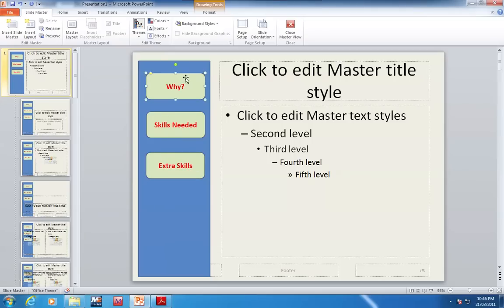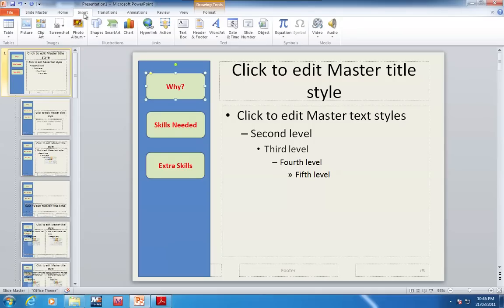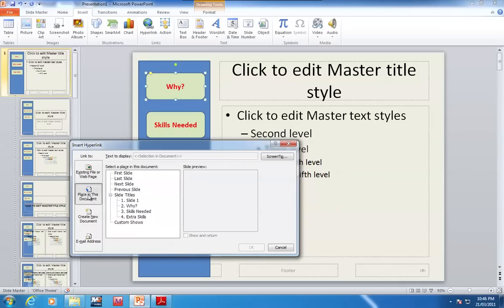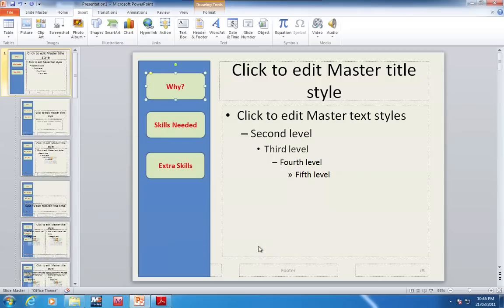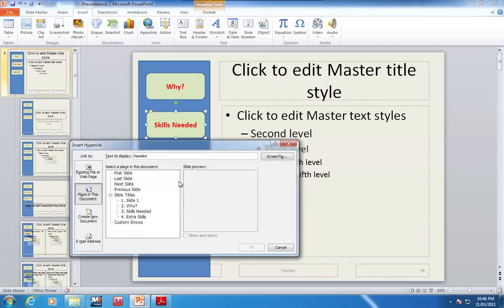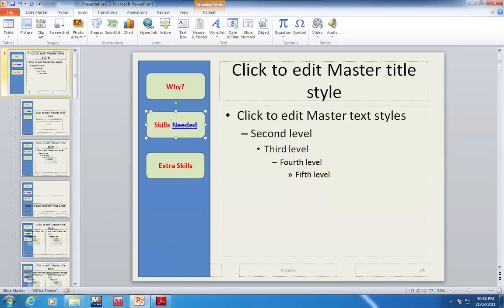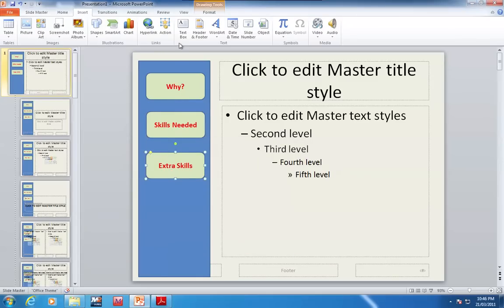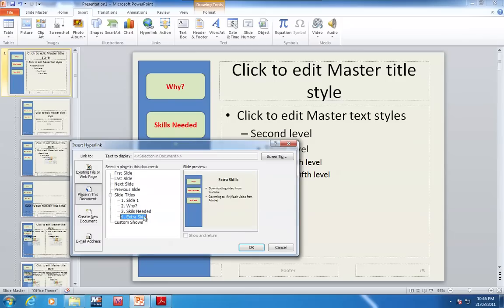Now to make these into hyperlinks, I'm going to go back to the top here and go to Insert. I'm going to click on Hyperlink, and just down here, a place in this document. So that one there was why. I'm going to choose that one. The second one, go back to hyperlink with skills needed, so I'll choose that. Oopsie daisy, you can see what it's actually done is hyperlinked the actual text. So if I press Control Z, that will undo that. I've got to make sure it's the whole box I'm hyperlinking. There we go. That's just hyperlinked the whole box. And this one here, extra skills.